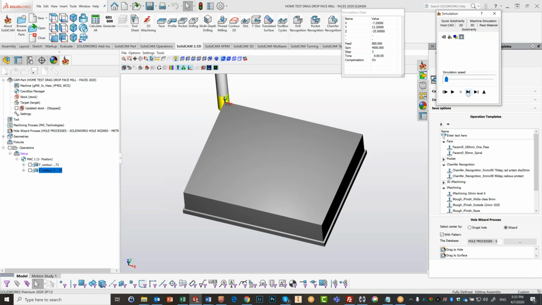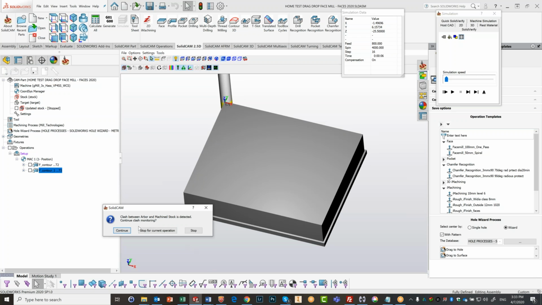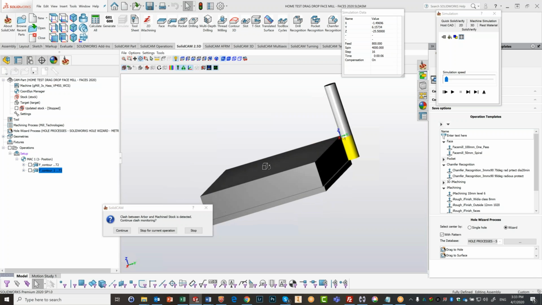It goes down, and it goes into the part. And note, it says there's a clash in here. Why is there a clash? Anyone?